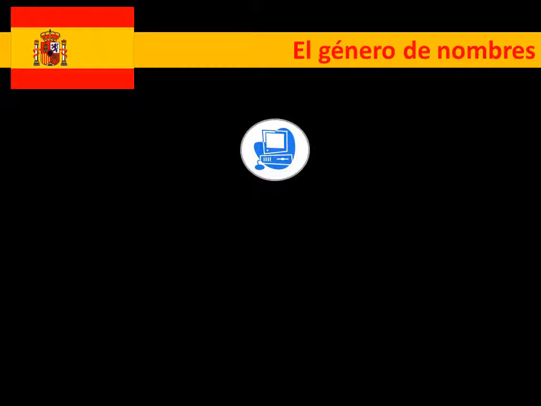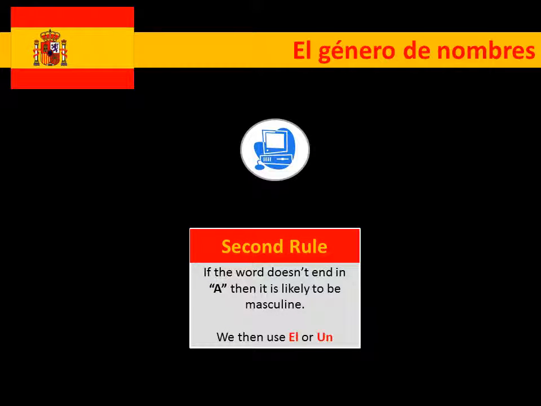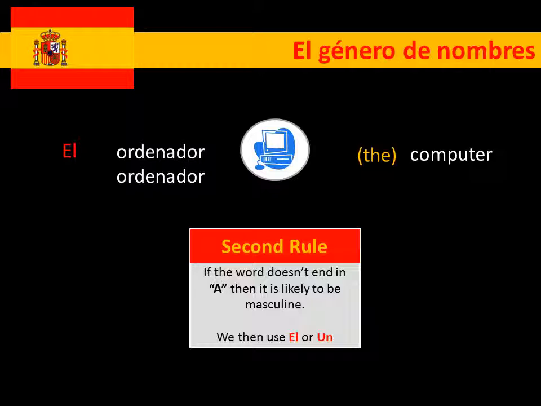Next up then, we've got a computer. So second rule, if the word doesn't end in a, so it's like the other words, then it's likely to be masculine. Then we'll use el or un. So have a look at this then. We've got ordenador, which means computer. In front of this we're going to have el ordenador, the computer. Let's have a look at another example. Un ordenador significa a computer.